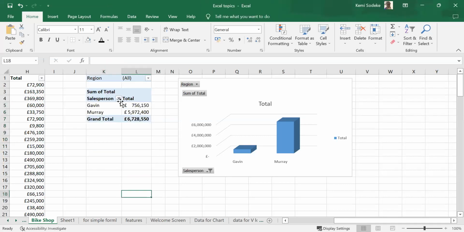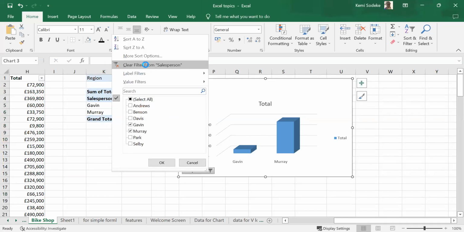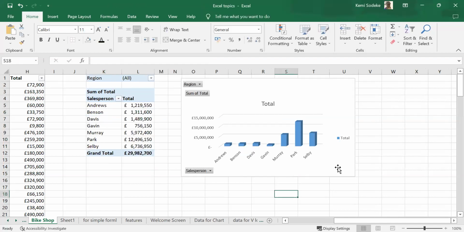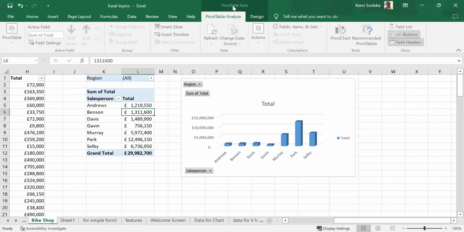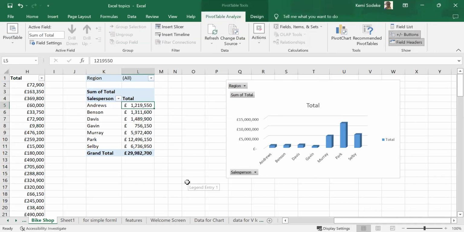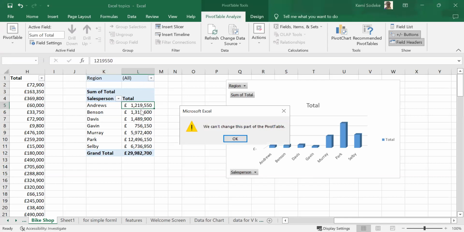Okay. And then I can clear filter from salesperson. What other thing can we do with our pivot table tools? On the pivot table as well, you can actually put formulas in. One thing you can't do with a pivot is change the items in your pivots. For instance, if you try to type over this amount, it will come up with a dialog box saying you can't change this part of the pivot.